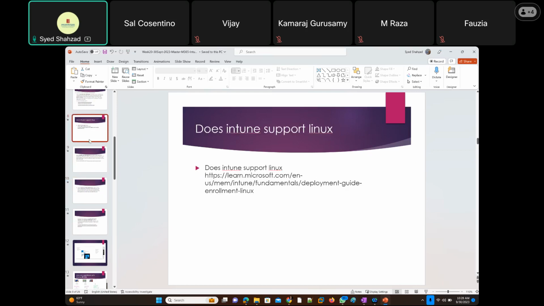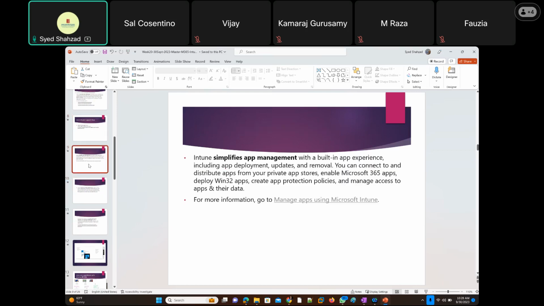It gets tougher after that. How to deploy Google Chrome, Adobe Acrobat. Okay, everyone, please mute.